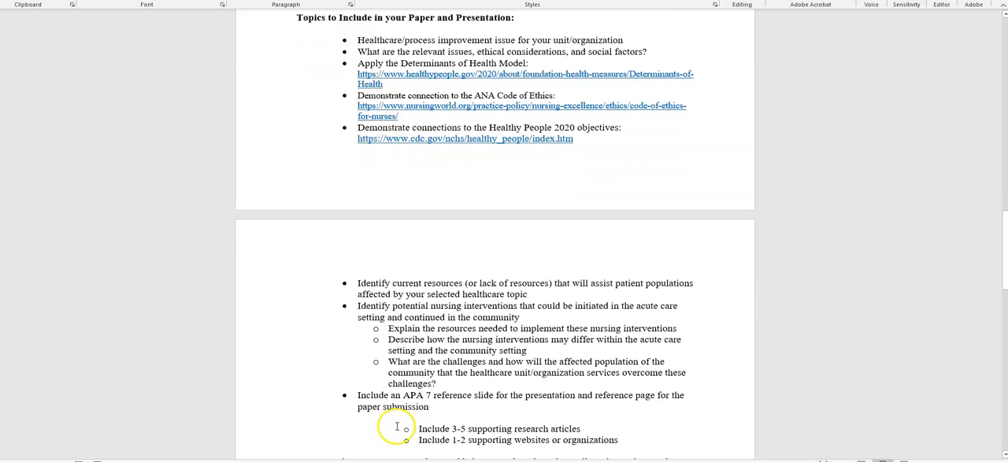So these are the topics here that they need to have in their paper. They need to talk about a healthcare or process improvement issue. They need to introduce that. They need to talk about what the relevant issues are, the ethical considerations, and discuss any social factors. You can add environmental factors as well. They'll need to apply the social determinants of health model, which I provided the link for. They'll also need to demonstrate a connection to the ANA Code of Ethics.